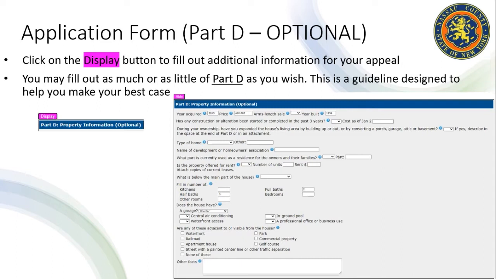So that's part D. Again, don't assume anything. Let us know. I see so many applications that don't take the time to do part D. And especially if you can't find good comparable sales to support your appeal, part D may be what wins you an appeal and wins you a reduction. Take the time. Okay, part D.